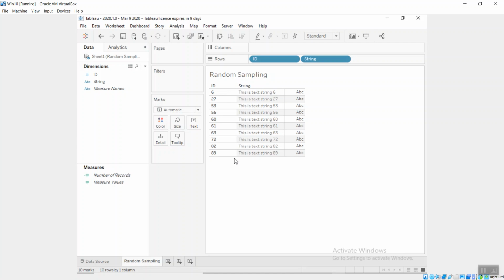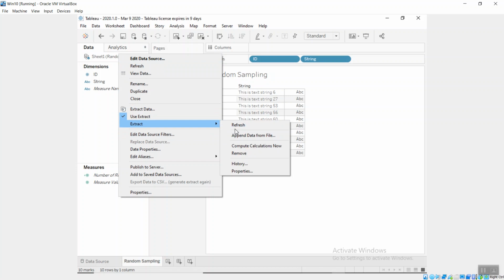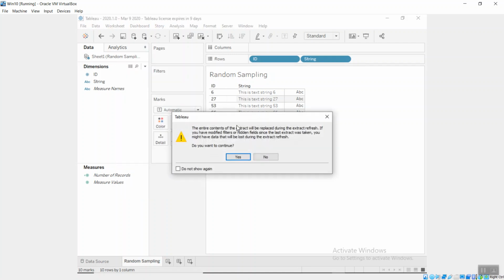Now, all you have to do at this point is, each time you want a different set of records, you can simply refresh. So I'm going to start with the 2020 version. Since I'm already here, I'm going to right click. This refresh, folks, is for live data sources. If you want to refresh the data saved in your extract file, you need to navigate to the extract submenu and choose the refresh from there. So I'm going to choose refresh, and it's giving me a warning as to how the refresh operates.